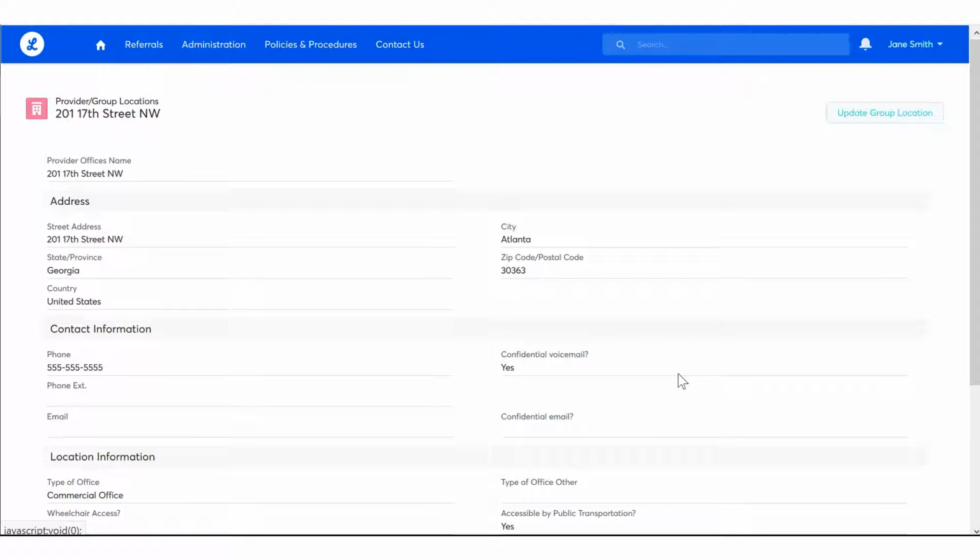Note that if you are looking to change a location or add a new location, you must contact LifeWorks to do so. Instructions on how to contact LifeWorks are available in the Contacting LifeWorks tutorial.